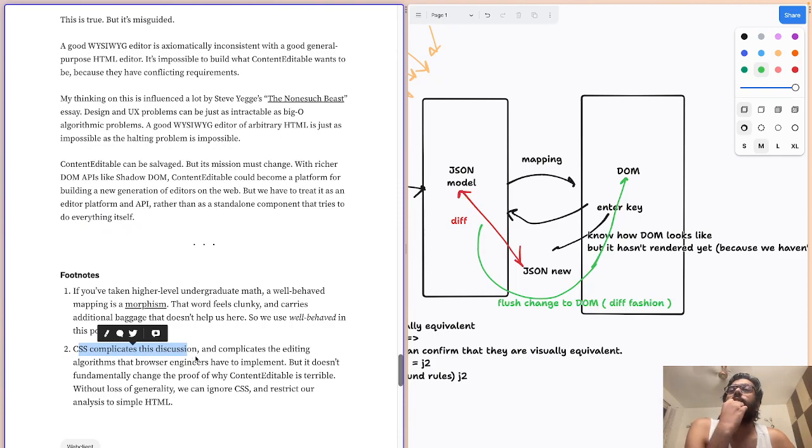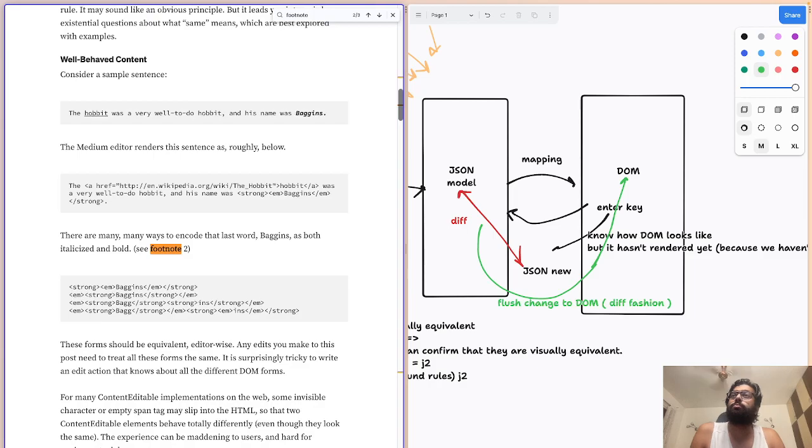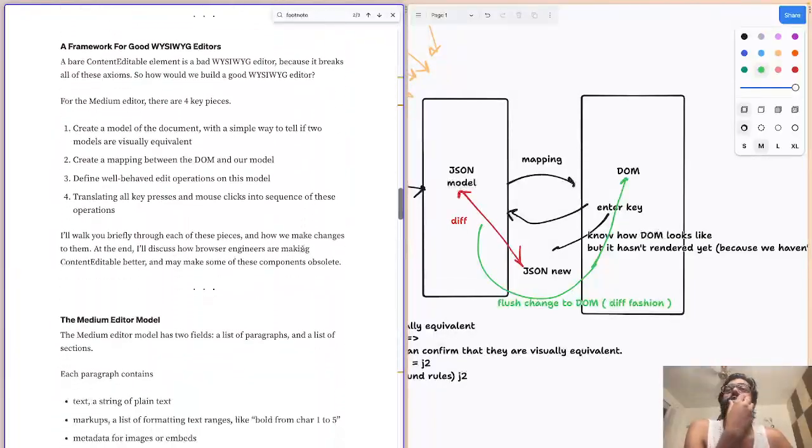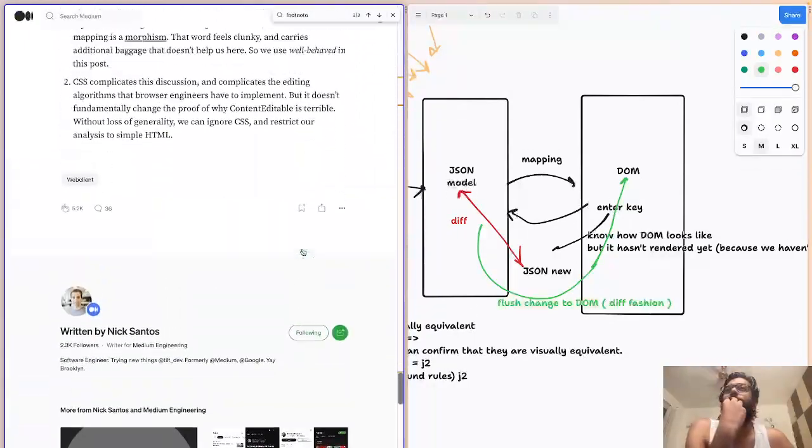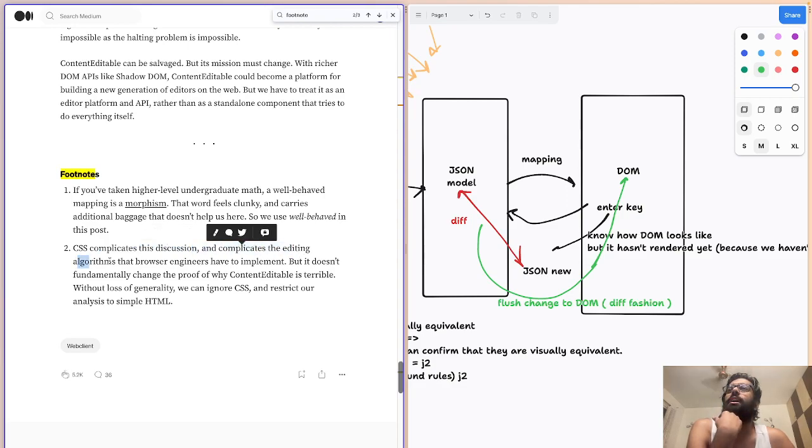CSS complicates this. Okay, footnote 2. Where was footnote 2? Here. CSS complicates this. I deeply understand that. CSS complicates this discussion and complicates the editing algorithms that browser engineers have to implement, but it doesn't fundamentally change the proof of why content editable is terrible. The fact that different HTML elements and positioning can lead to the same visual. All right, without loss of generality, we can ignore CSS and restrict our analysis to simple HTML.